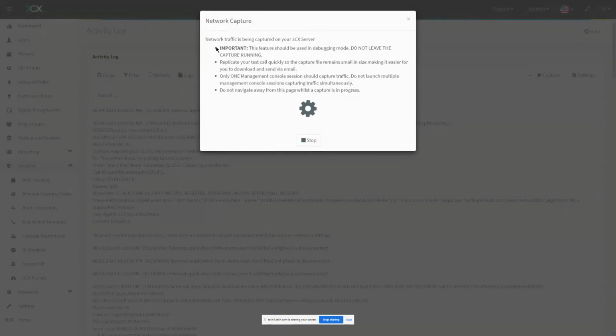So just some quick pointers on running network captures. You always want to start the capture before the problem has occurred, of course. That also means if you're trying to take a network capture for a call, you want to start the network capture before the call has even begun, and then end that capture after the call is completely ended. So not just before and after the issue occurred.